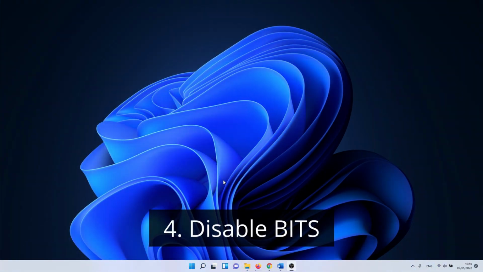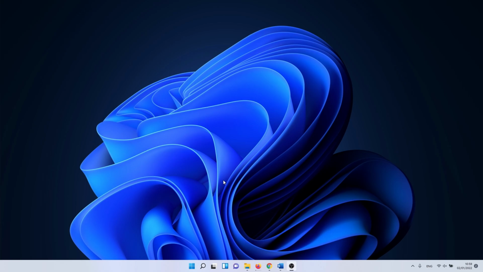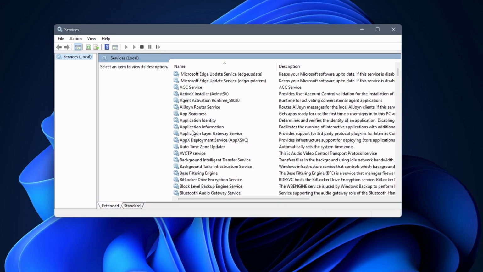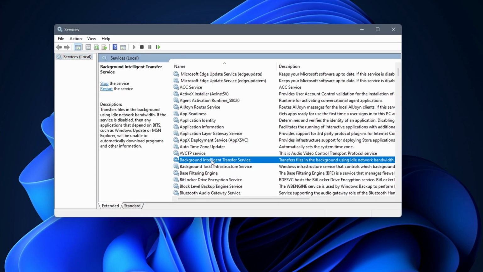In the last method, we disable the Background Intelligent Transfer Service. This service preemptively transfers files that you might need for future updates or programs. Disabling this won't affect your Windows installation at all, but it might lower your CPU rate. Click on the Windows search icon or search bar and type in Services. Click on it. Here you need to search for Background Intelligent Transfer Service.